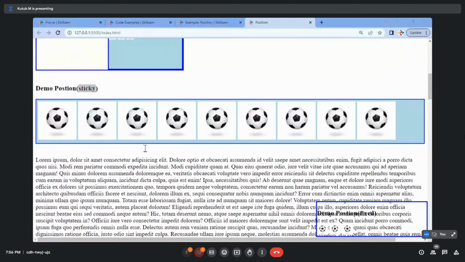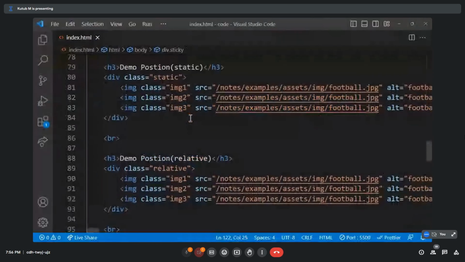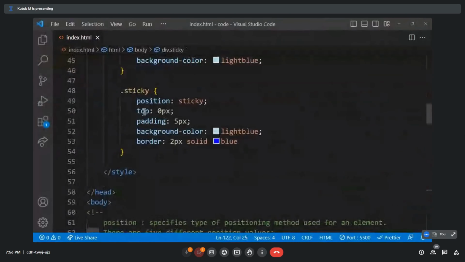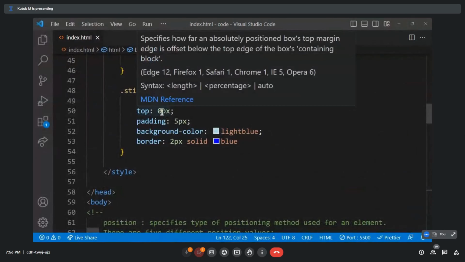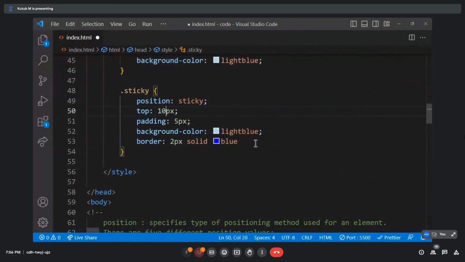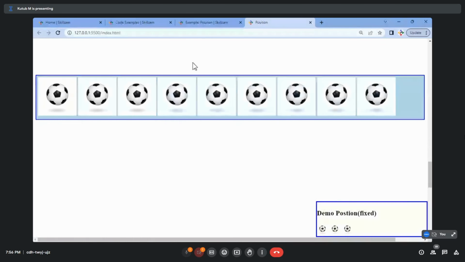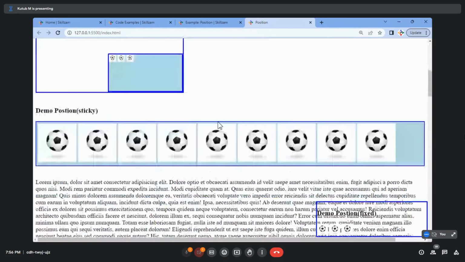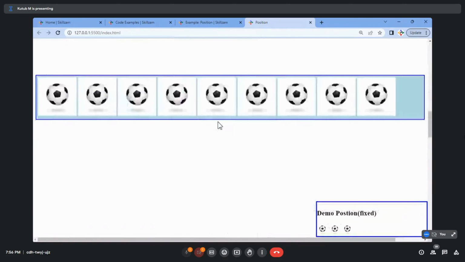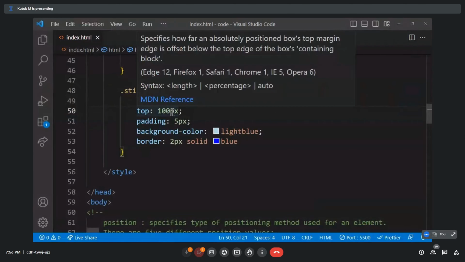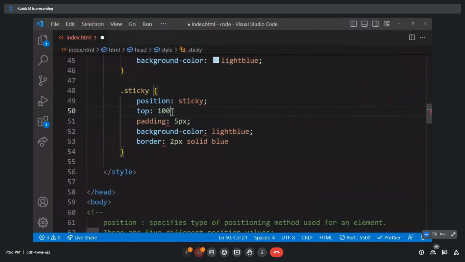So how is the sticky defined? It is defined because of this: from top I have given 0 pixel. If I have given 100 pixel, then it will stop right at 100 pixel. This is the gap of 100 pixel. Now it will stop until that image comes. The moment that image comes, it will scroll down. This is the nature of position equal to sticky. Understood this one, guys?